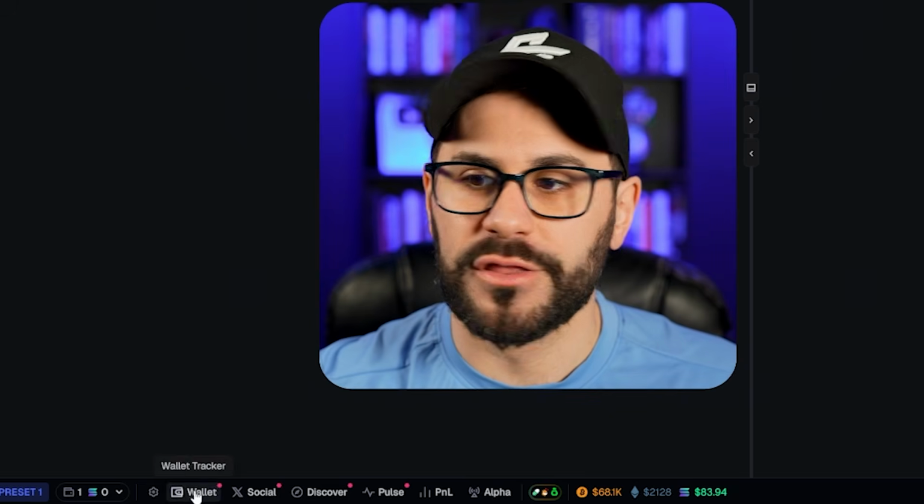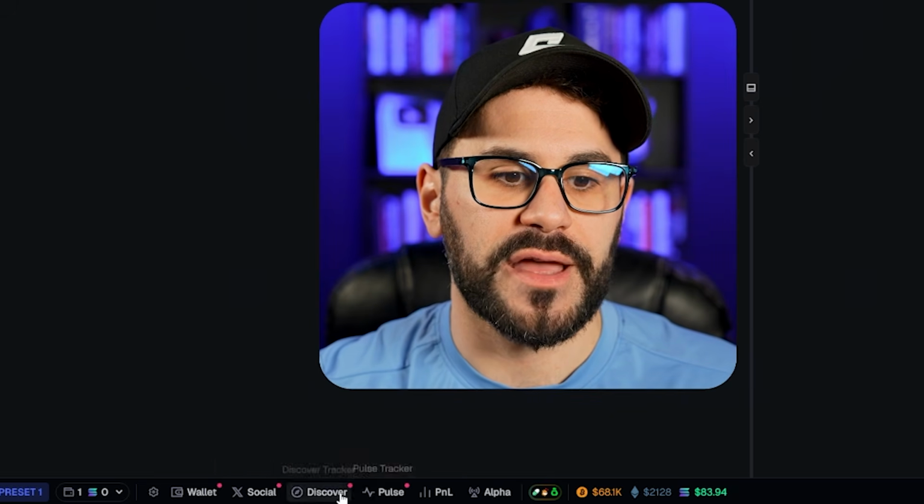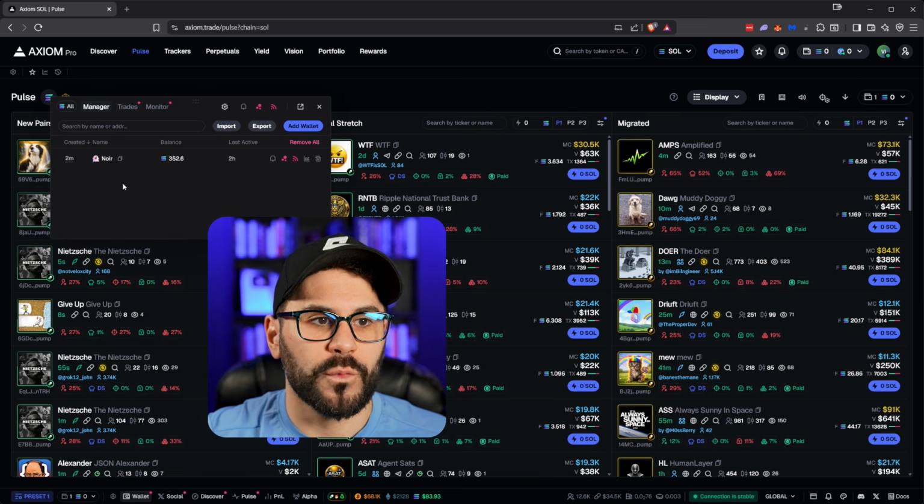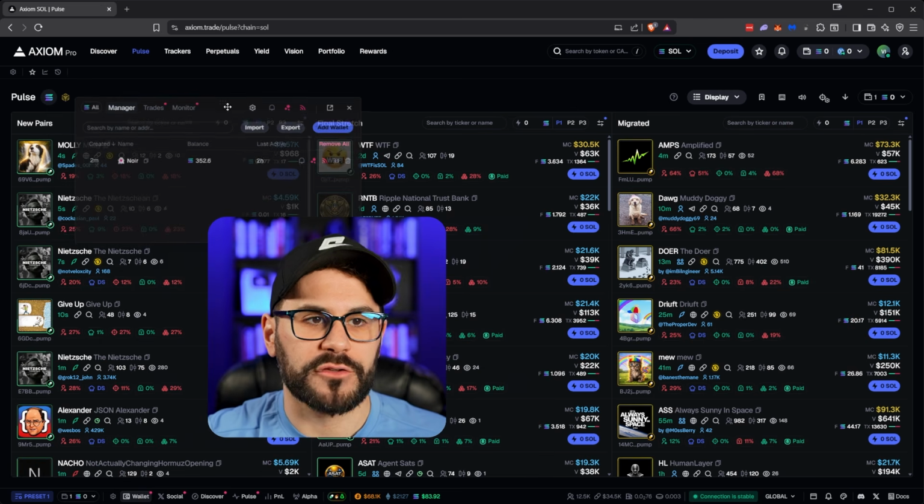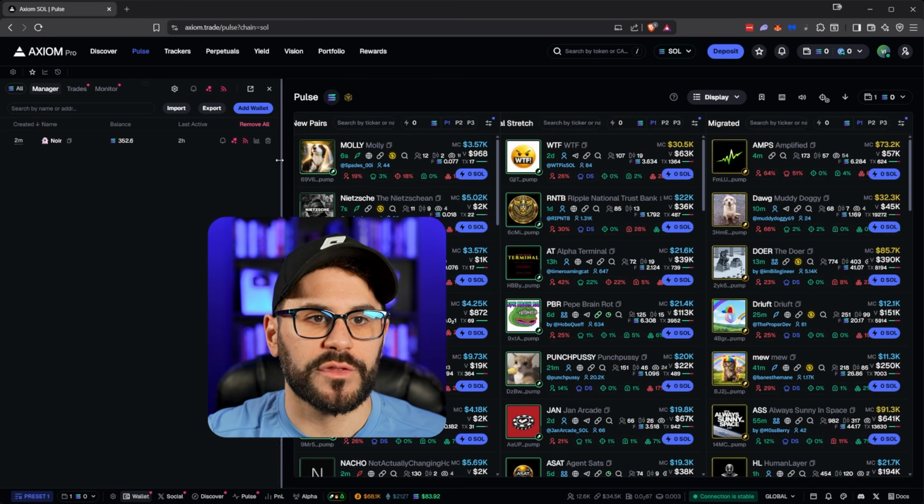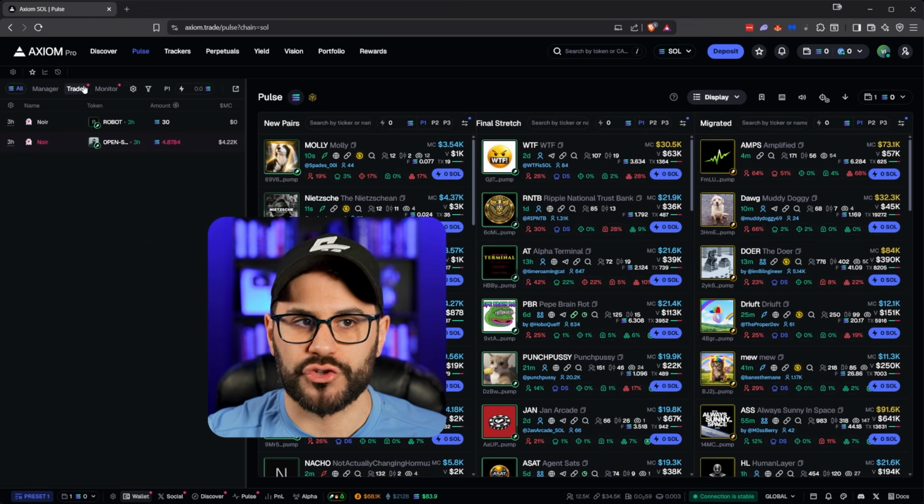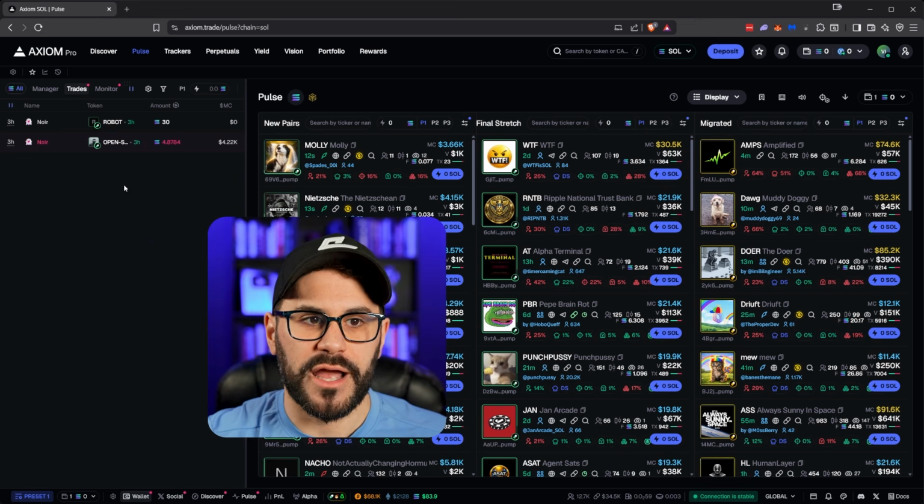And once this stuff is populated, I don't actually have to come back to the trackers page to access it. I can go to the very bottom here, and there's some buttons at the bottom of Axiom. So if I click wallet, it'll be this floating box right here, but I can just snap it to the side like that and have the trades tab open. And now I can see this Noir guy's made a couple trades.